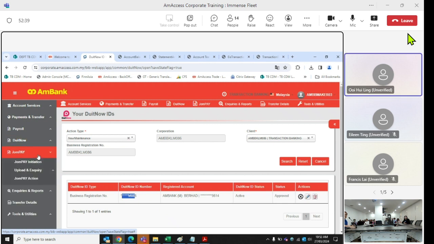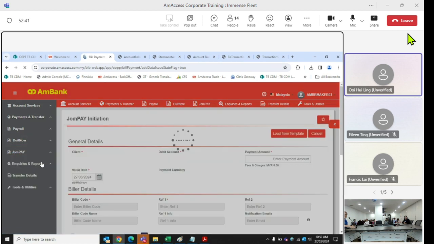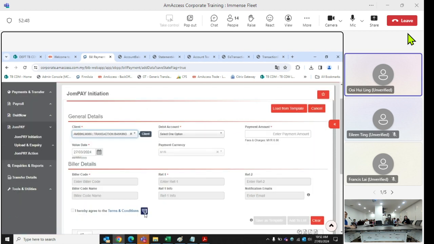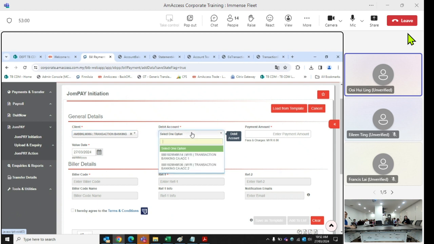Next is on the Jompe. Jompe is a similar way to how you do it in Yambis. Same thing. As long as you see this logo in the invoice or the bill itself, you can actually proceed to use this one. It's actually to pay the utility bills, most of it.